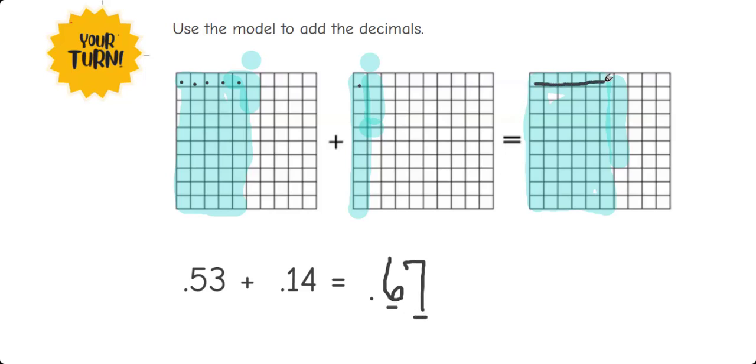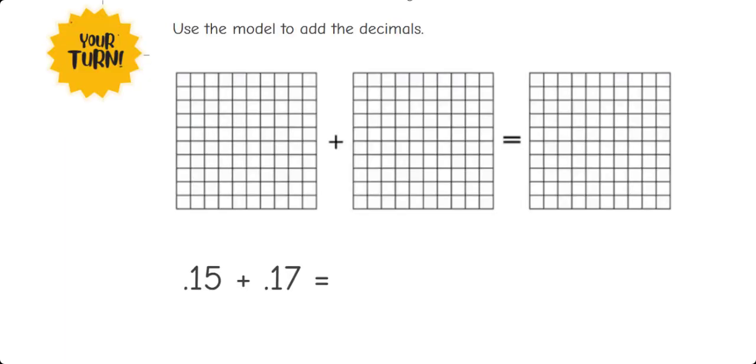These are all tenths, and then those were your hundredths. And the 6 is in the tenths place, and the 7 is in the hundredths place. We have 2 left. Use the model to add the decimals. We have 15 hundredths plus 17 hundredths.